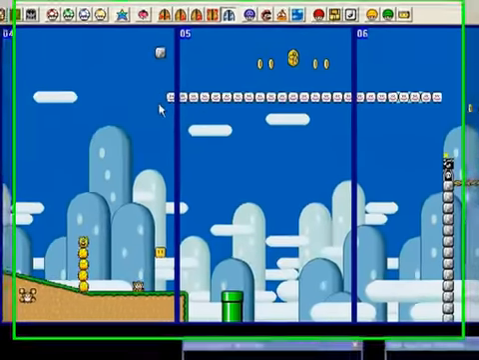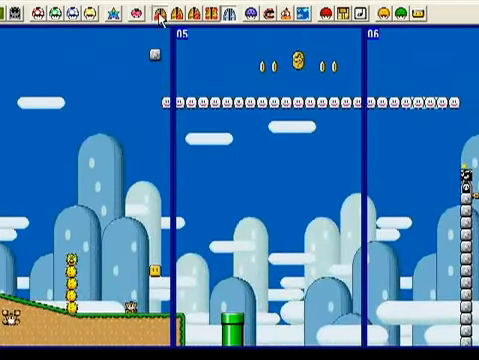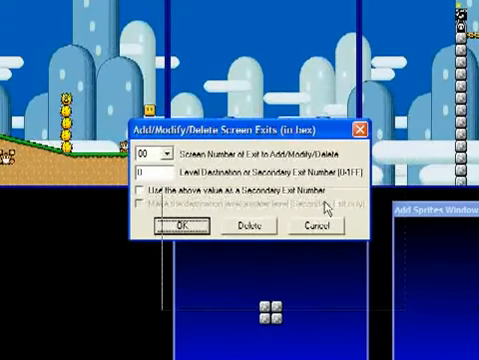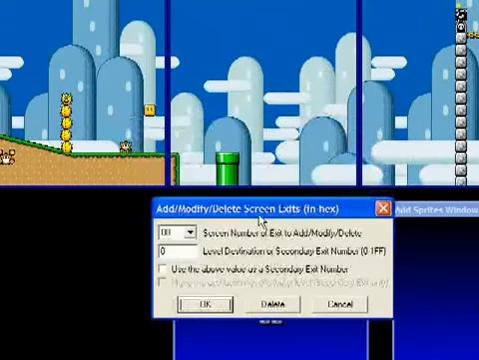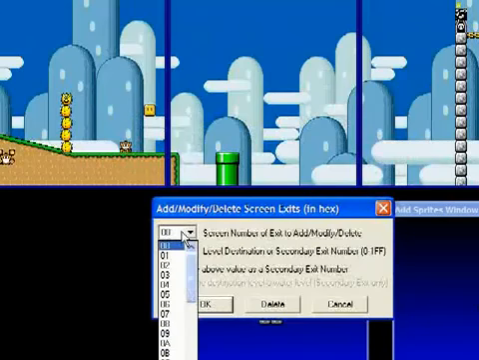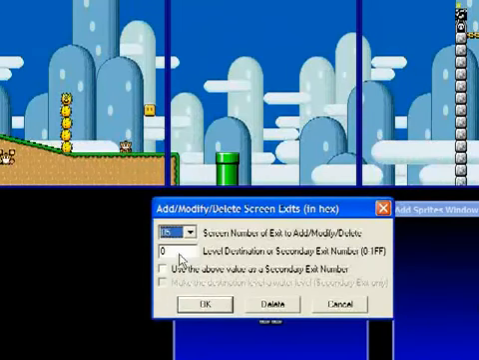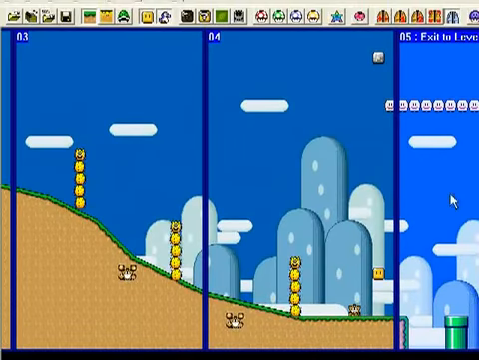Go up to the toolbar, click on the first door. Let's move that down a bit. So we are going to select the screen number of the pipe, which is 05. And then we're going to enter the level number that we want to go to. So that was level 25. Then you click OK. And now you'll see that this screen has lit up a little bit, and it says exit to level 25.